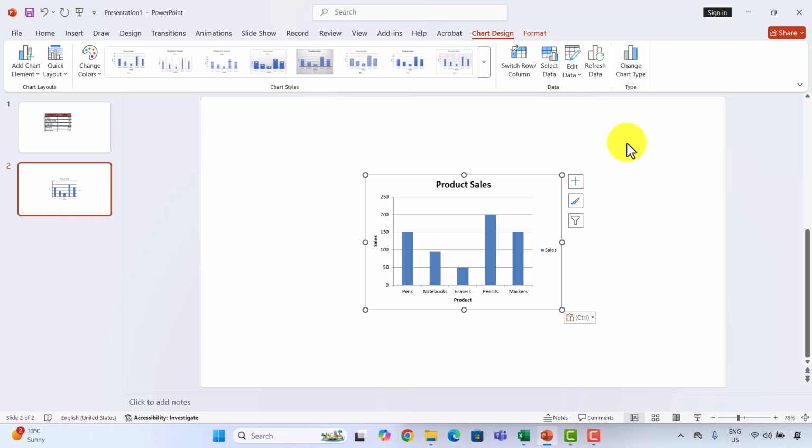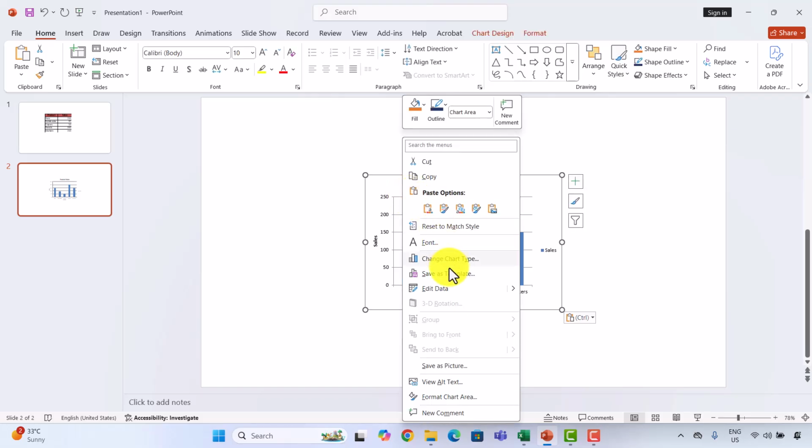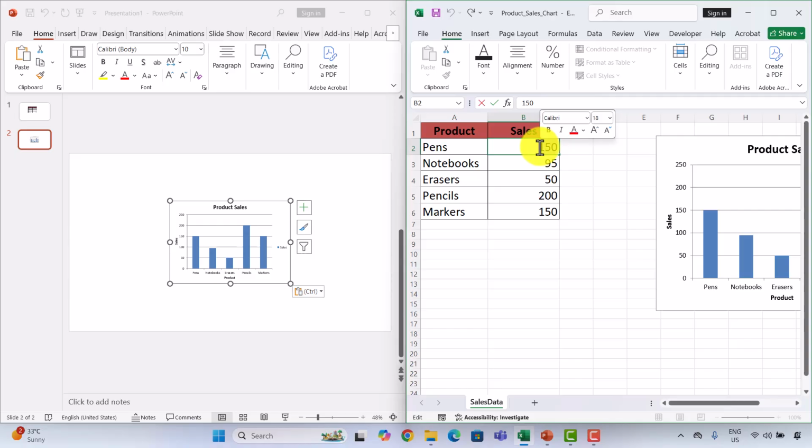Now if you want to edit the chart data but don't have Excel open, here's a quick way to jump to it. Just right-click on the chart and select Edit Data from the context menu. This opens the original Excel file where you can update the numbers. Let's change pens from 150 to 180. And there you go. PowerPoint syncs the change automatically.